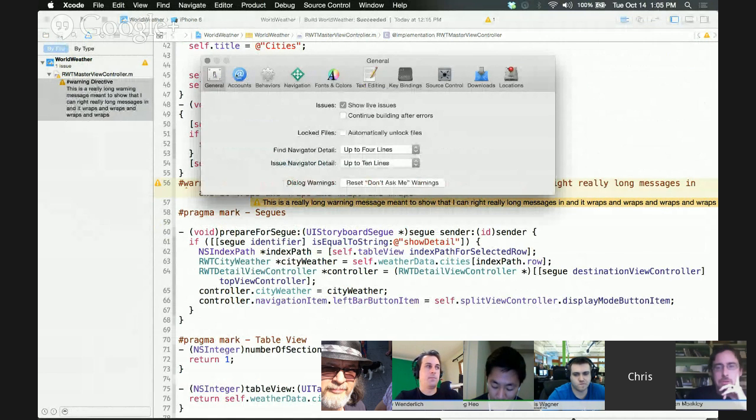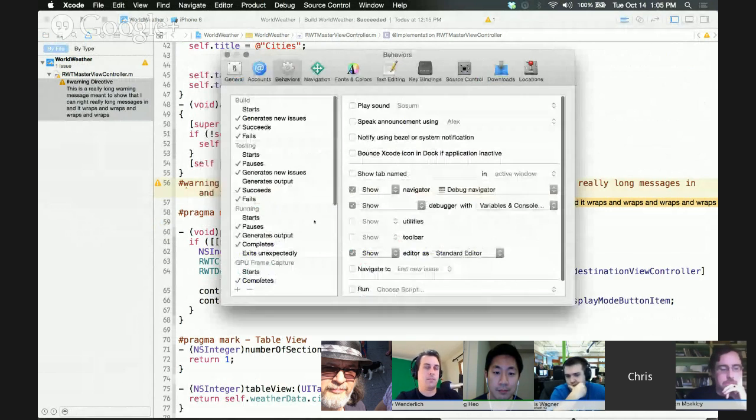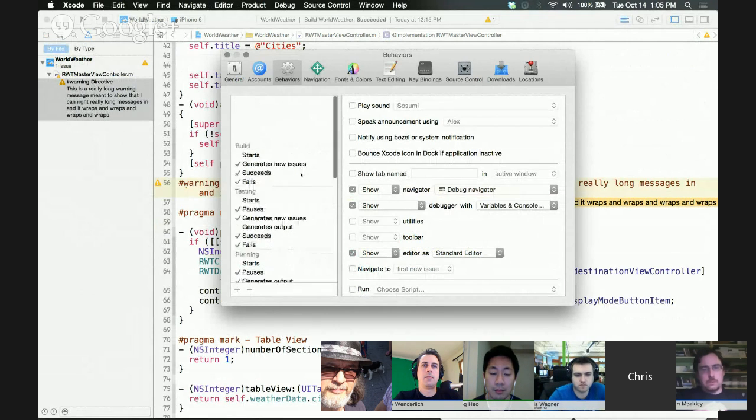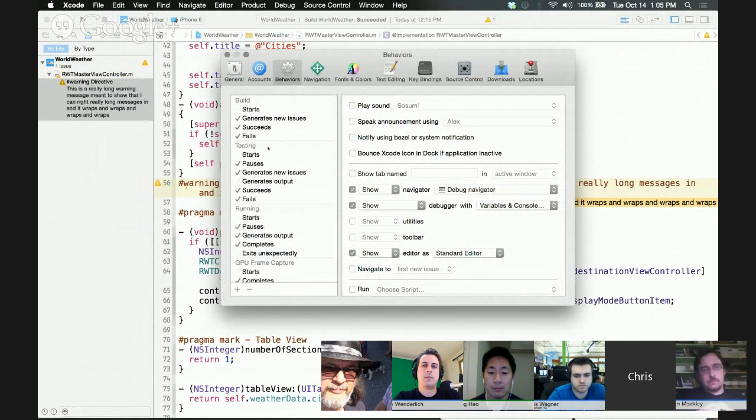The next one is in behaviors. This one doesn't get a lot of love, unfortunately. It came across in Xcode 6. I'm gonna touch briefly on it now, and then we'll be able to do a little bit of a deep dive later if we still have time. What behaviors does is for any action or an event that gets triggered in Xcode on the left side here, you can have it do something on the right side, right?